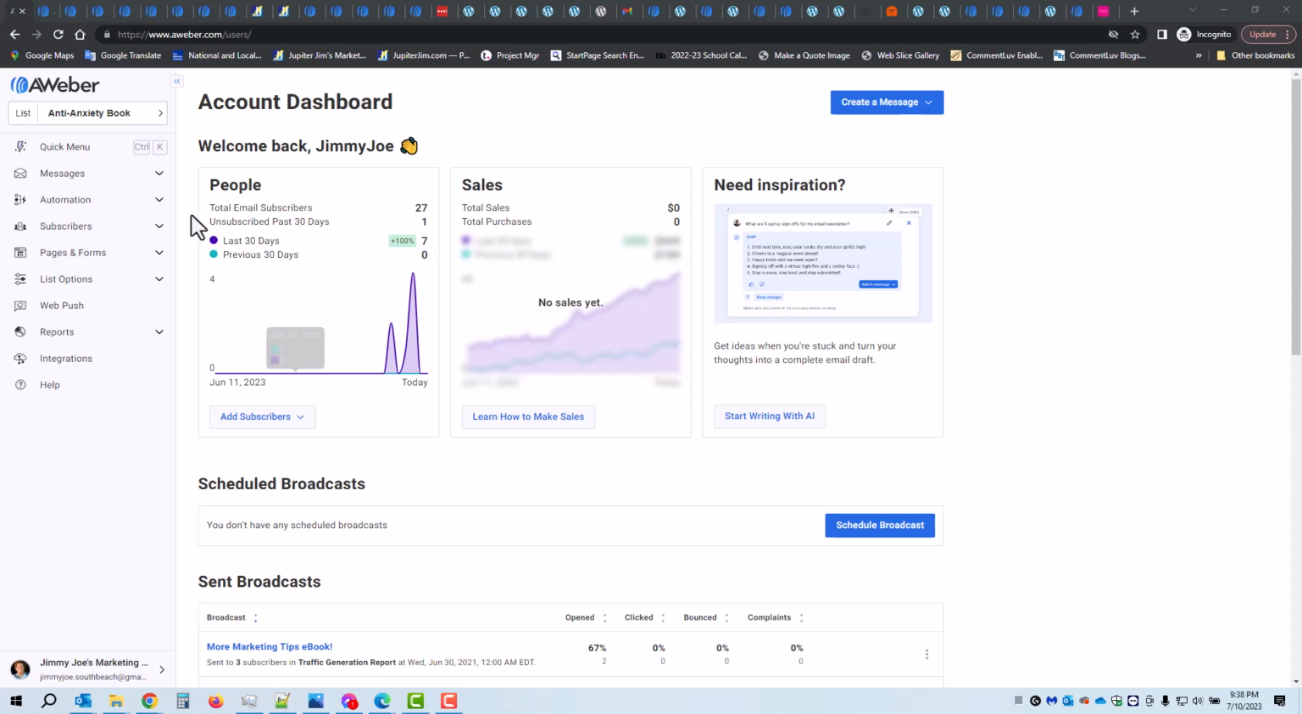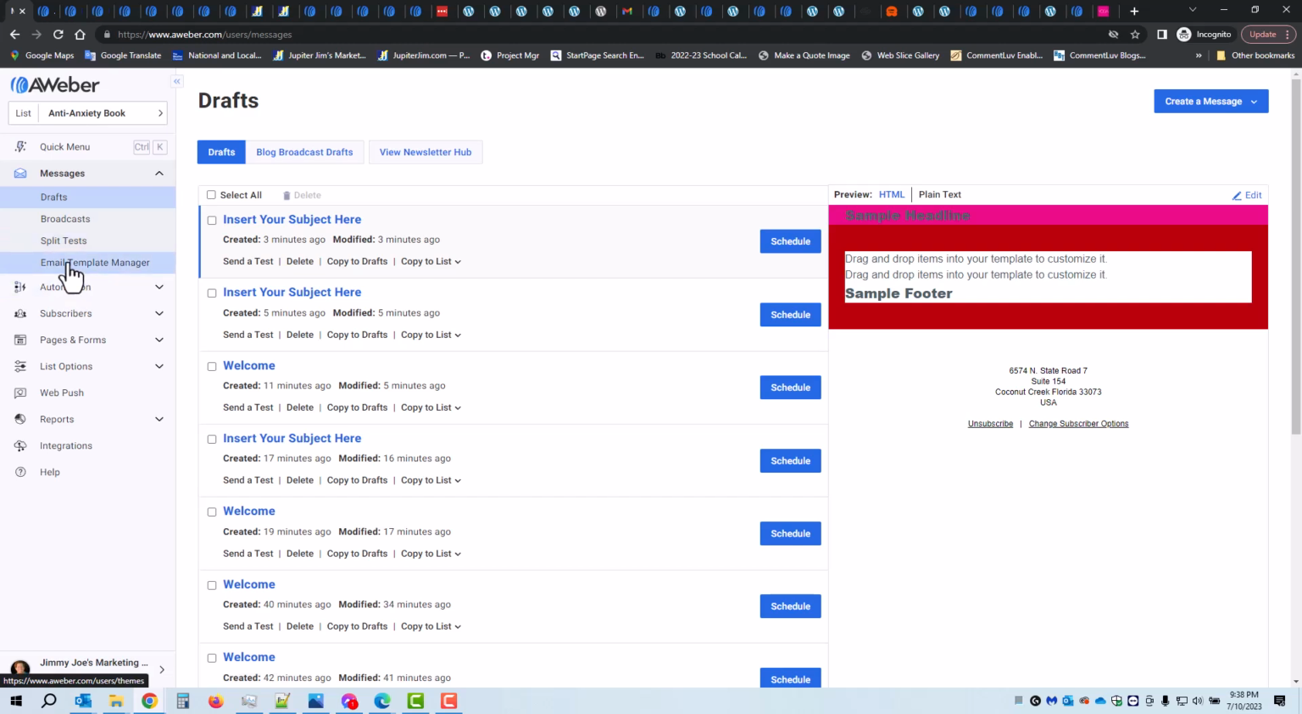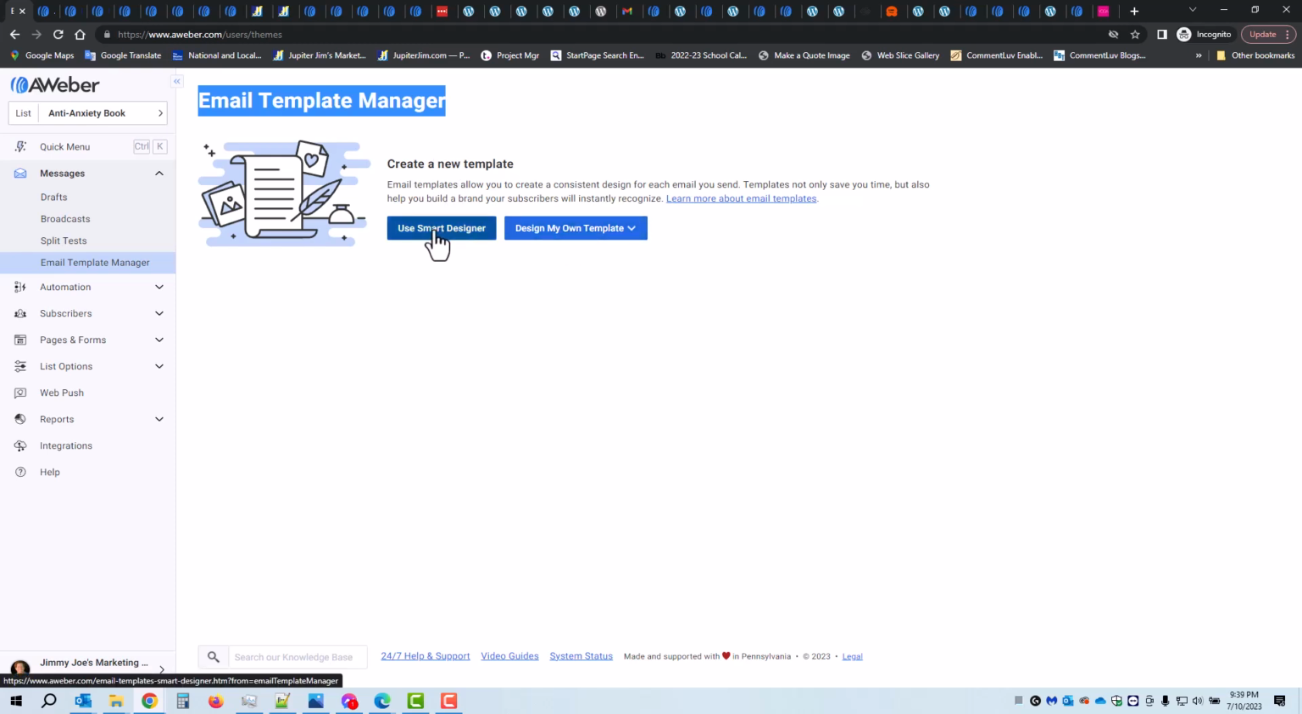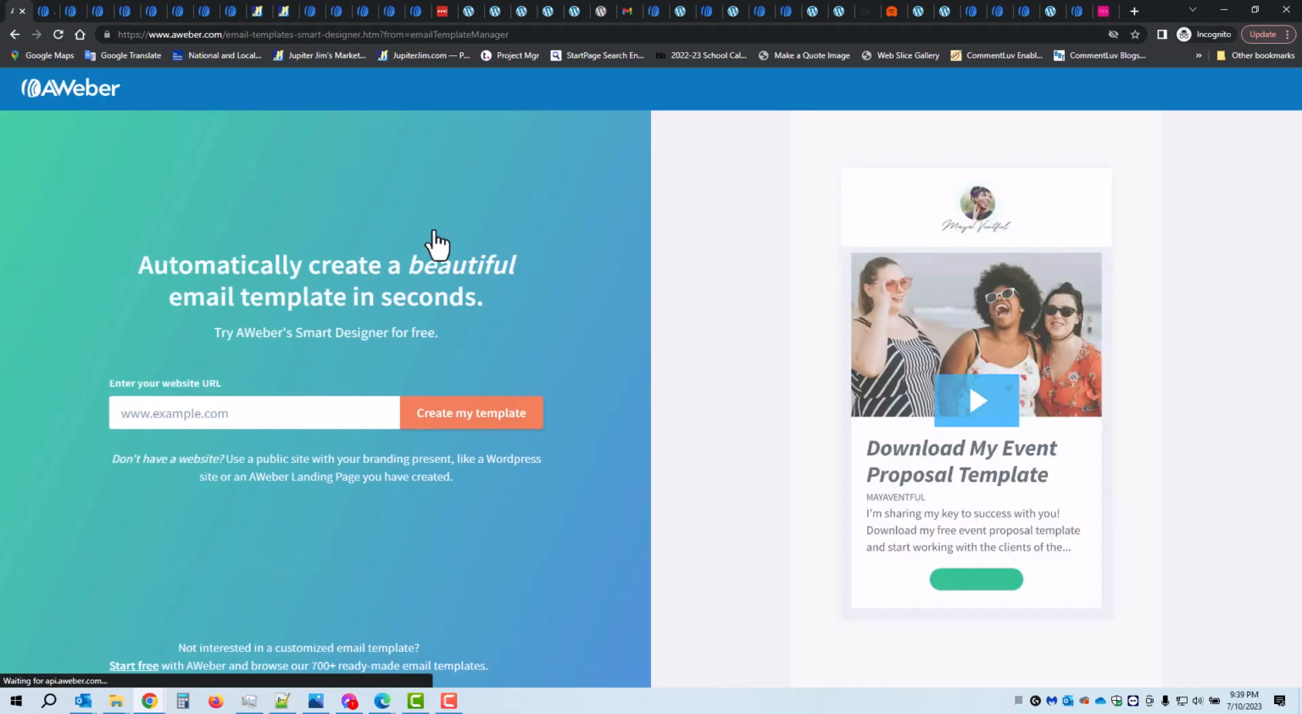Okay, so make sure you're in the dashboard, scroll down to Messages, click the down arrow. Takes you to Messages, but that's not what you want. You want to click on Email Template Manager. All right, and once you're at the Email Template Manager, you're going to click on Create a New Template. We're not going to design our own. We're going to use the Aweber Smart Designer. So I'm going to click there.